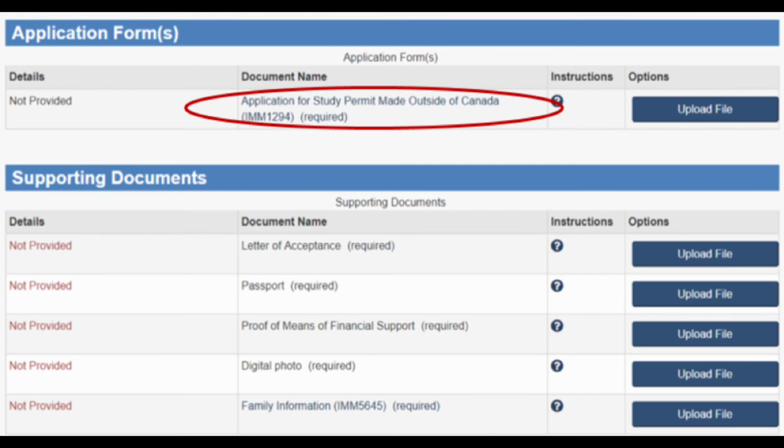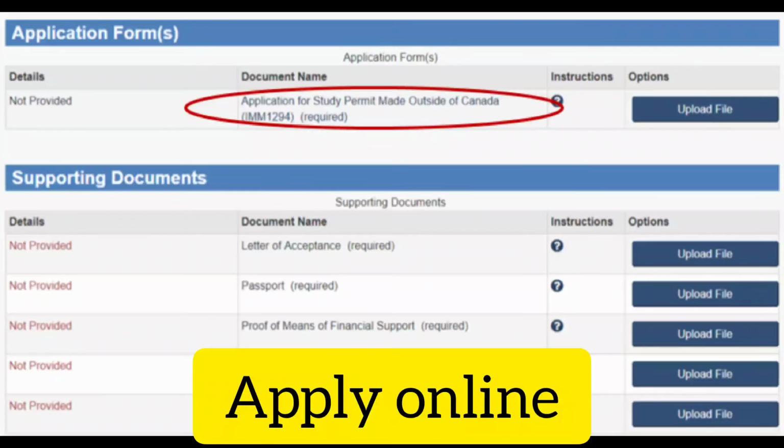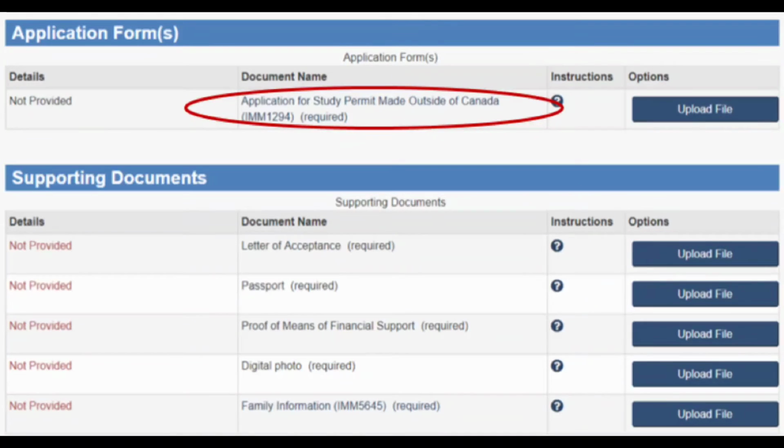And then finally, which is the last step, which is the application proper. So you need to apply online for your study permit. Most Canadian immigration programs, temporary or permanent residency programs, are done online, except for some extenuating circumstances where a paper application is accepted. So you now go to the IRCC website to fill in the application.